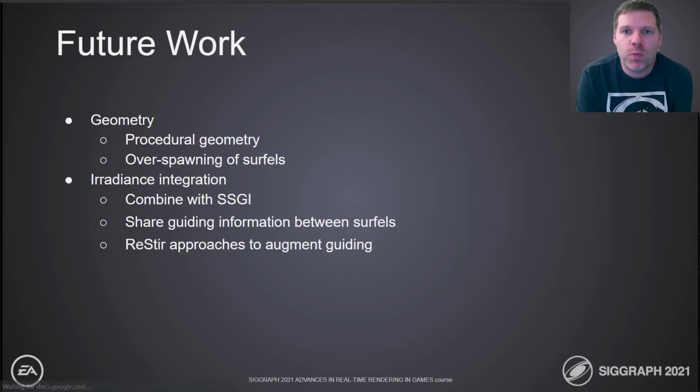So that about sums up where our GIBS technology is at today. Here are some details on where we're headed. Currently, we don't support procedural geometry explicitly. Procedural geometry works, but it will continuously spawn and recycle surfels because we do not track them across the surface as we do with skinning.